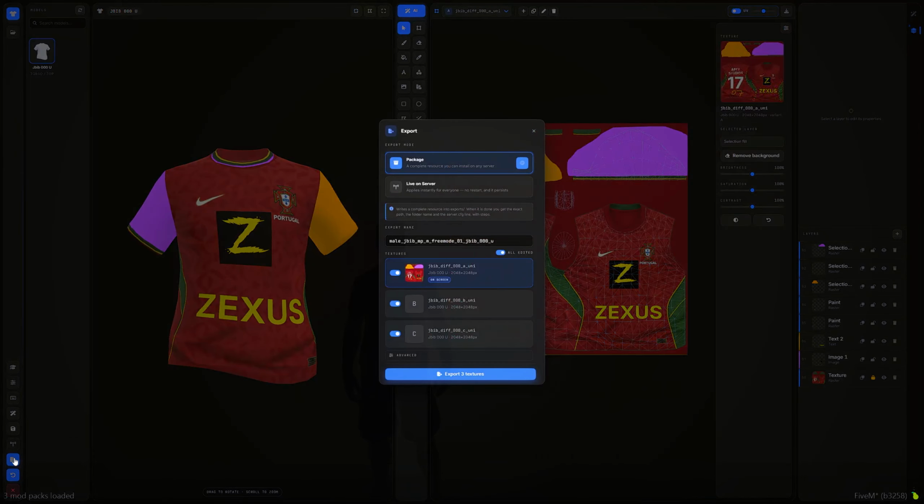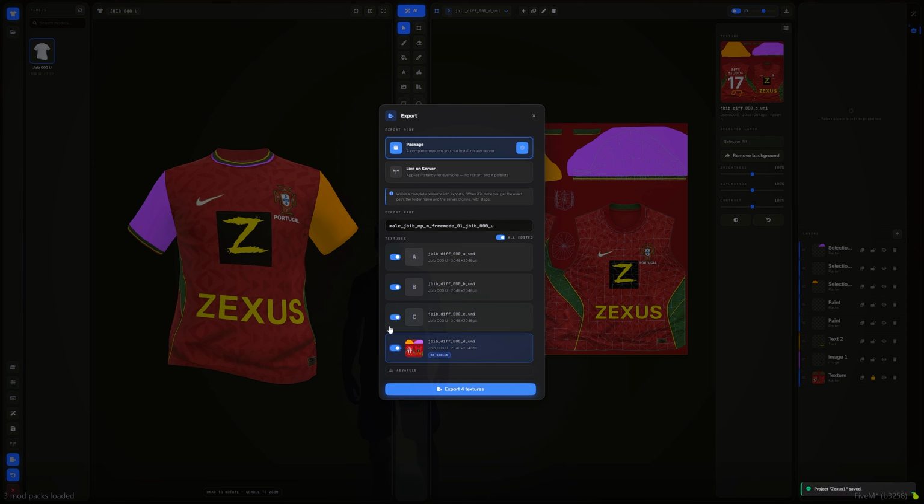For that, click over here, select it as a package, select the design which you want to export. After that, click on Run Export. Now it will export a standalone file which you can use in any other server. Now click on Live on Server, then Export.